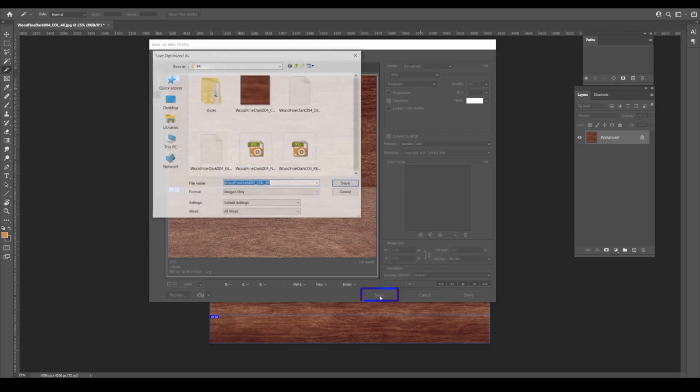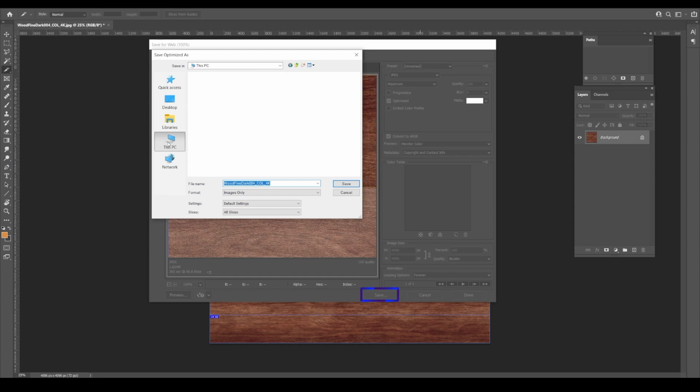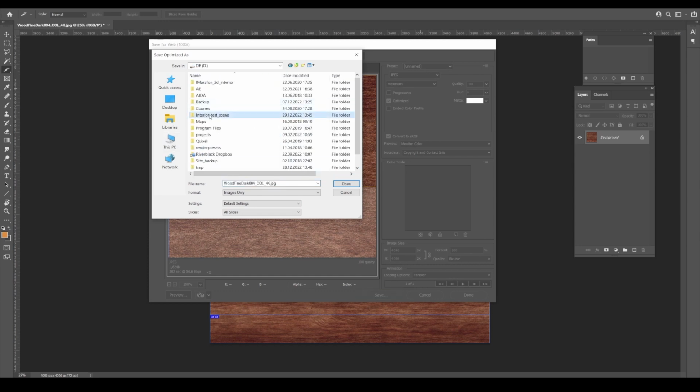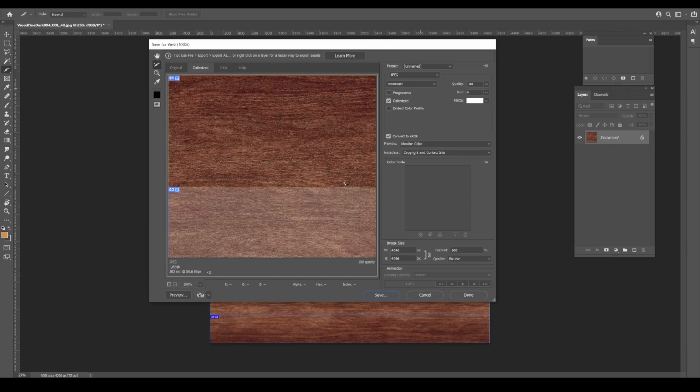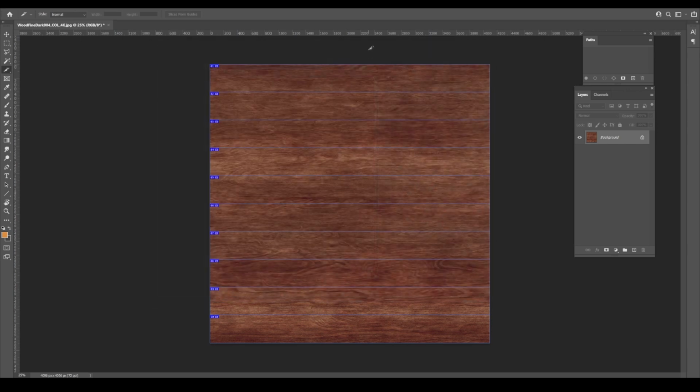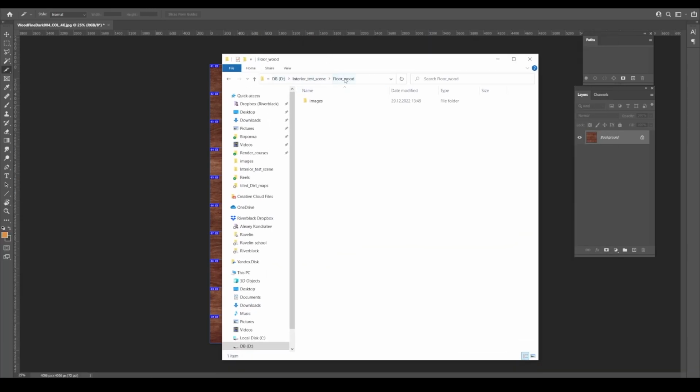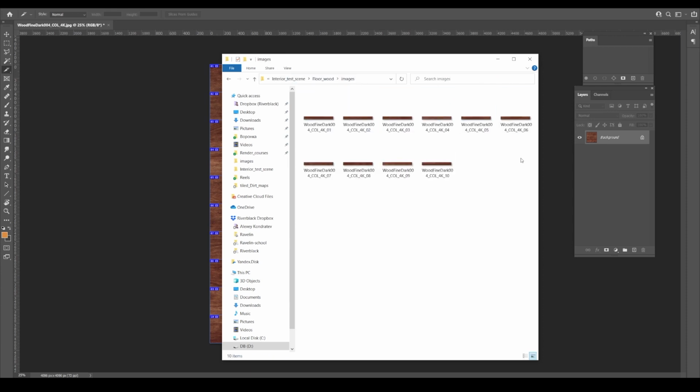Click Save and select the folder in which you want to save the boards. I've already prepared a special folder for this specifically. So save, and Photoshop saves each board individually. Let's check. Here are the images folder that contains our boards. This is a very fast and easy way to create these wooden boards indeed.